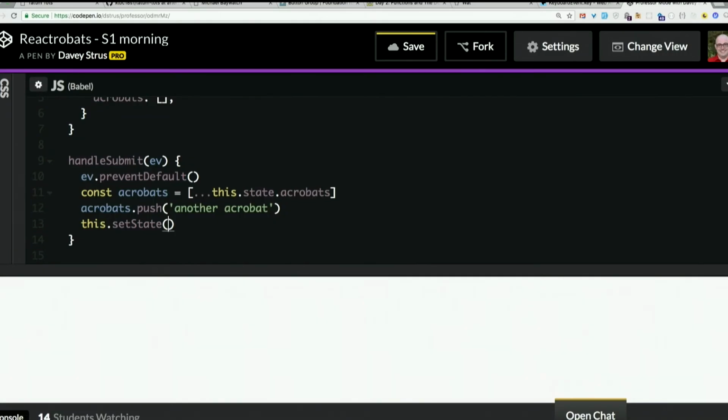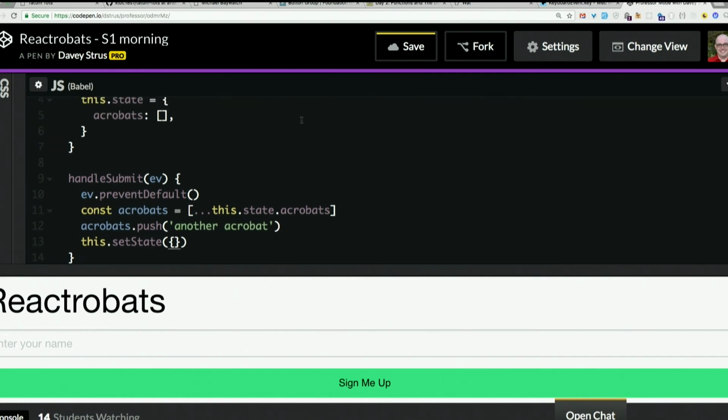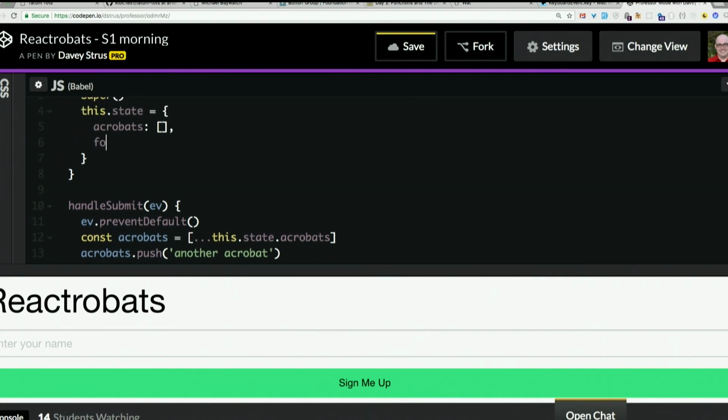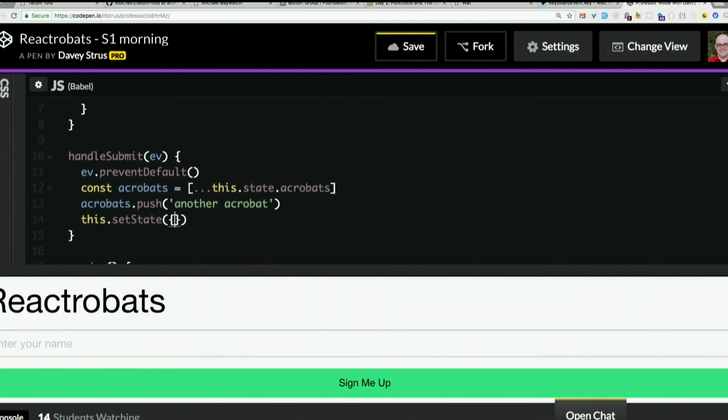This.setState, you just pass it a new object and pass it only the keys that you've actually changed. If there were a lot more items in state and we were only changing acrobats, acrobats is the only key we would have to pass in here.